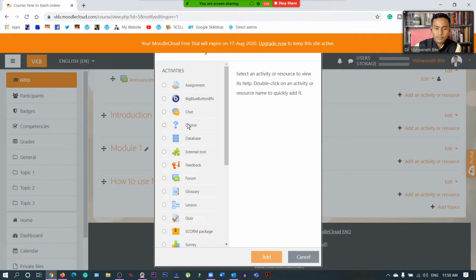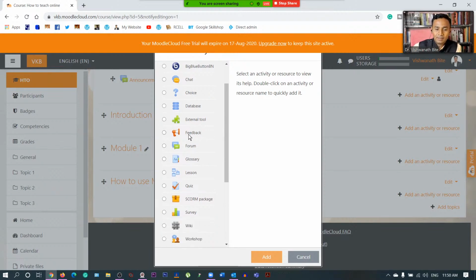There are some choices, like we can add database, we can add external tools, apps. We can add feedback so that students can give feedback. We can add forums so that if any student has a doubt, they can just post or ask a question, and other students who know the answer can reply. This is the best collaborative space. Forum we can add into that course or that unit.